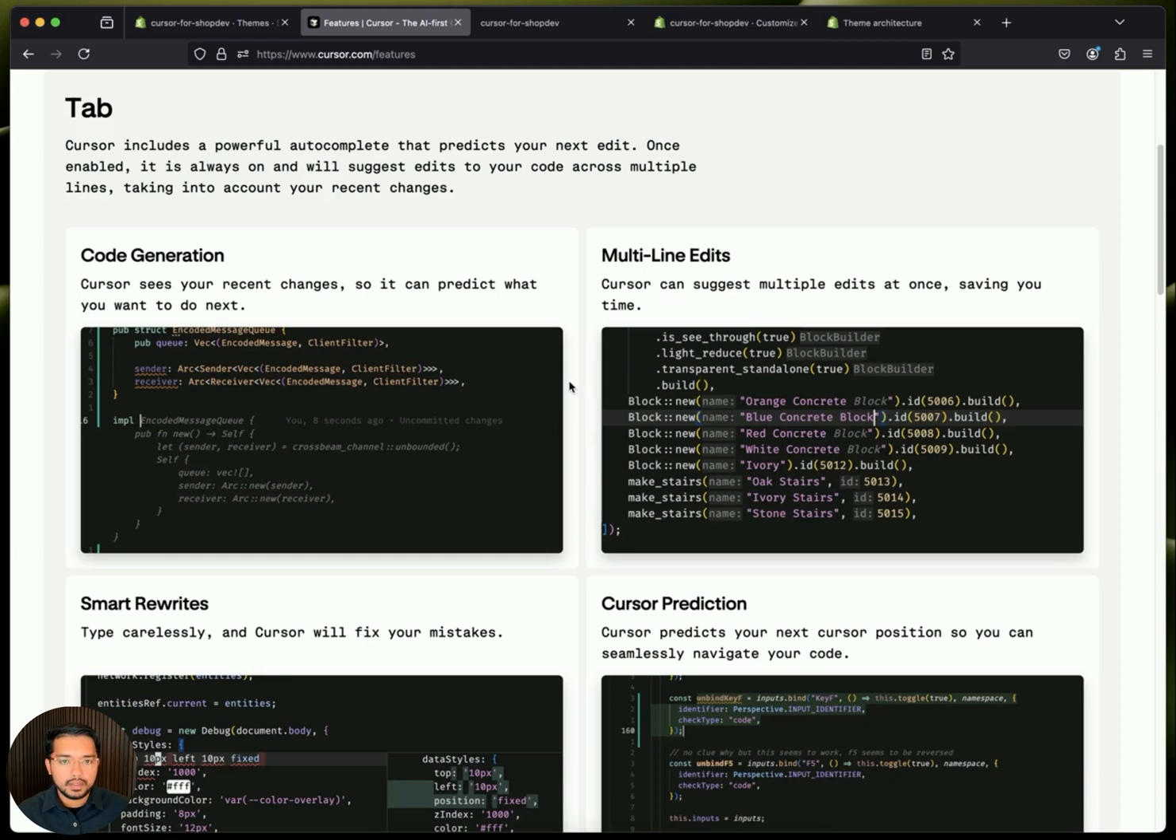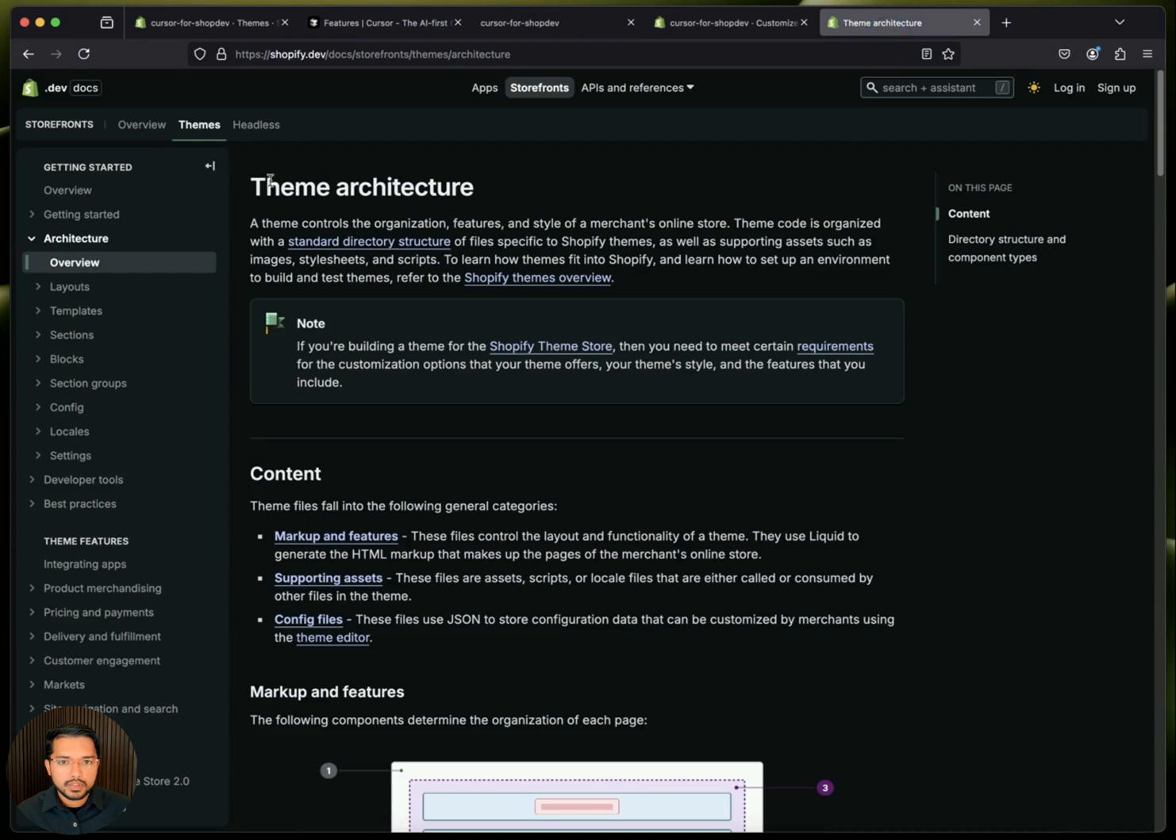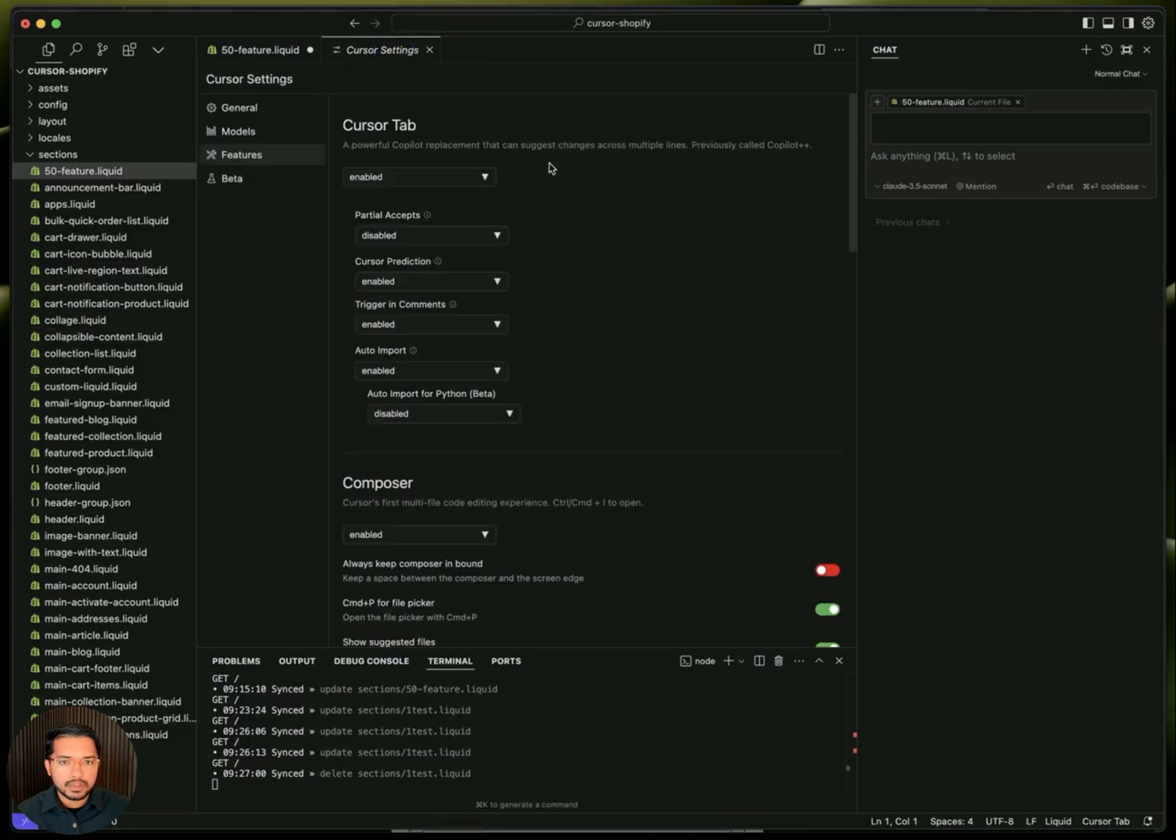But we just wanted you to be aware of it, so it's another tool in your toolbox when you're working with Shopify development. Now, before we go into Cursor, we'll search on the Shopify docs for the theme architecture documentation, and we'll copy this. Then we'll come back to Cursor and go into the Cursor settings. You can click on the little gear icon there.